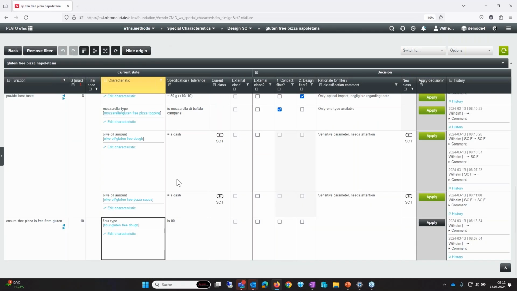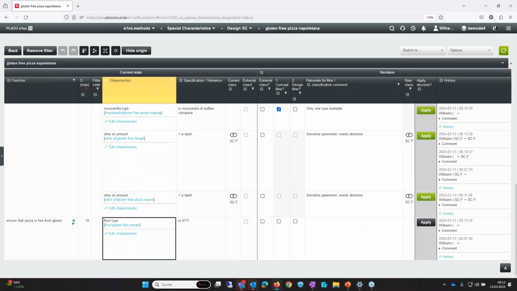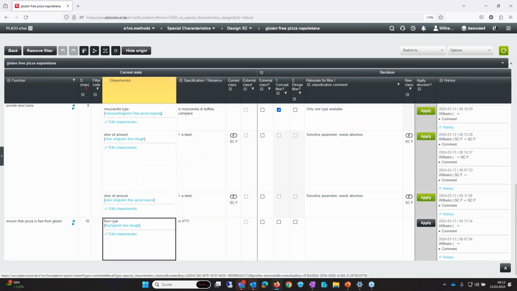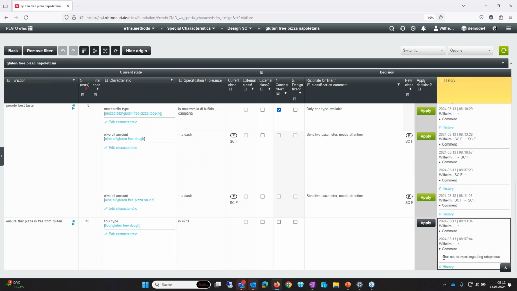And I close that window, go back here, update that window here, and you can see it's 4711. You see also that the flower type brings its history. So this characteristic only exists once, and you can see the comment was flower not relevant regarding crispiness.